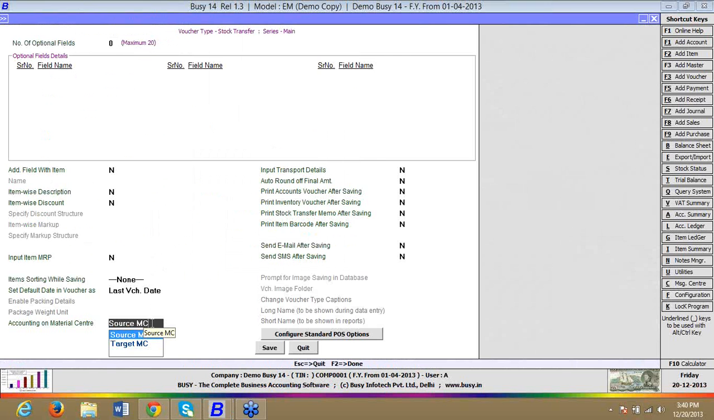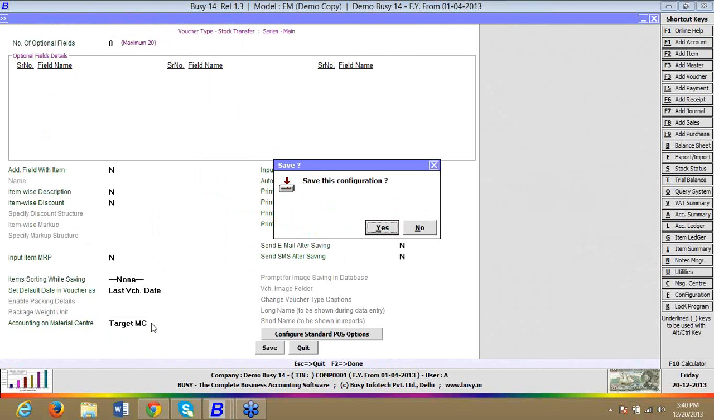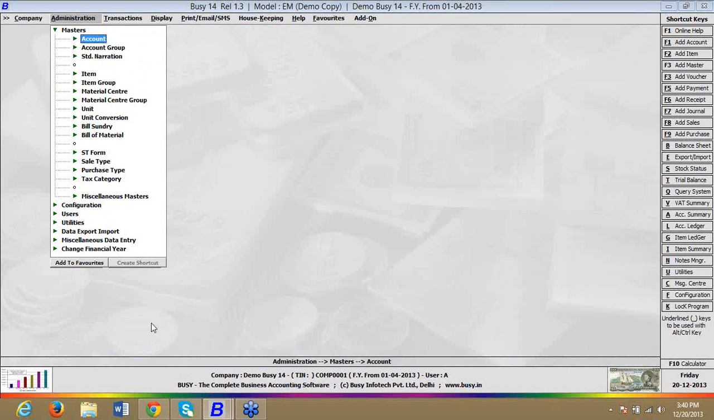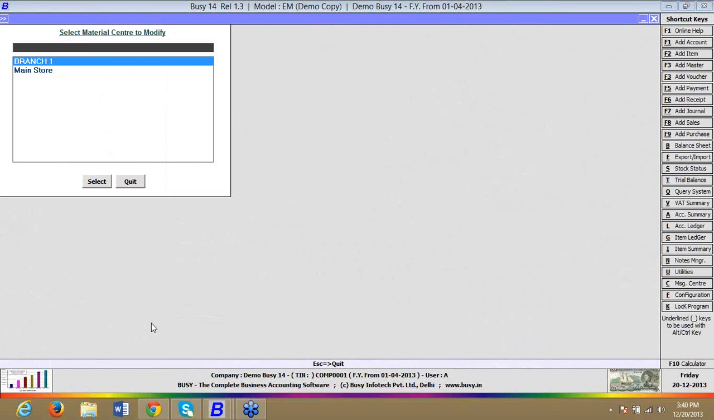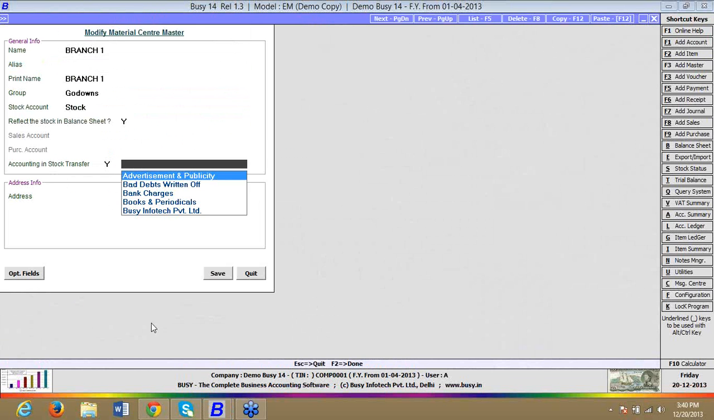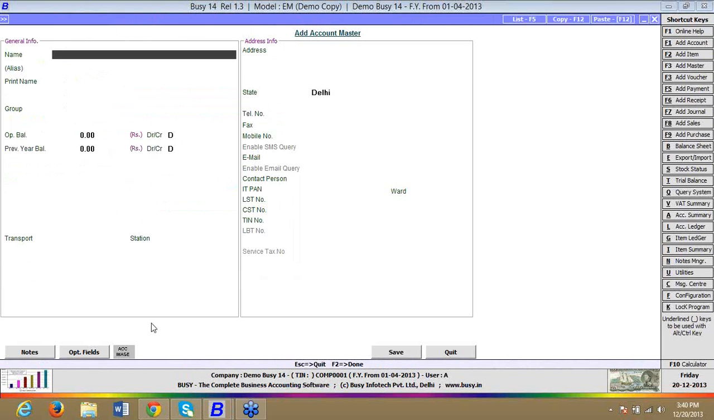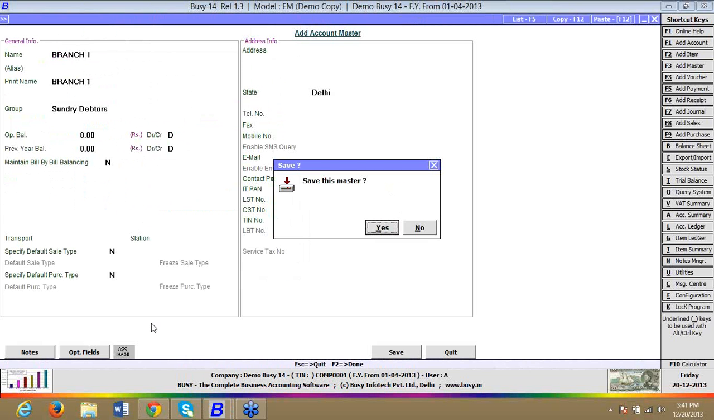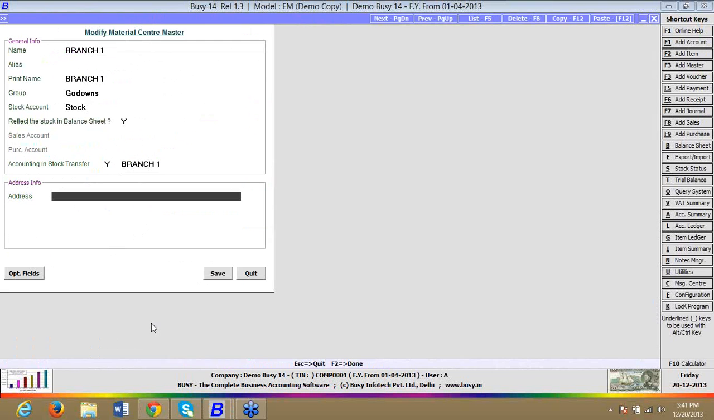The other side we have to define in the bill sundry entry. Let's say target. And in the material center, we have this. You want accounting in stock transfer voucher. What is to be debited? Let's say branch 1. So we are issuing goods to our branch and we incurred some transportation charges.